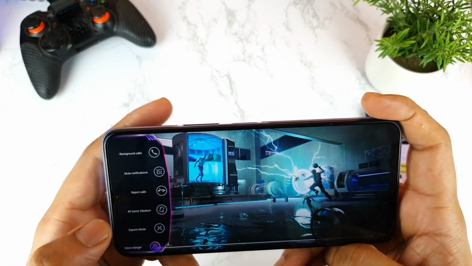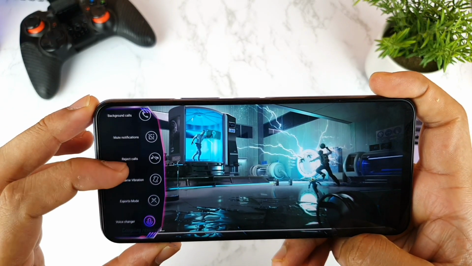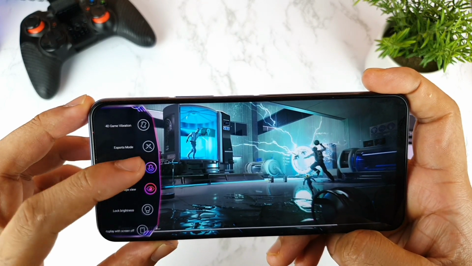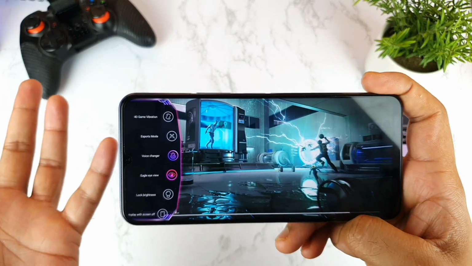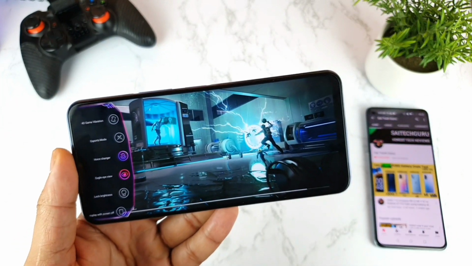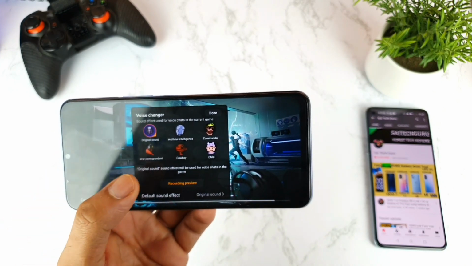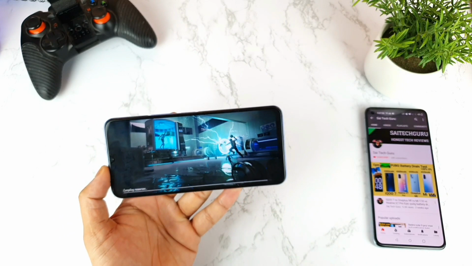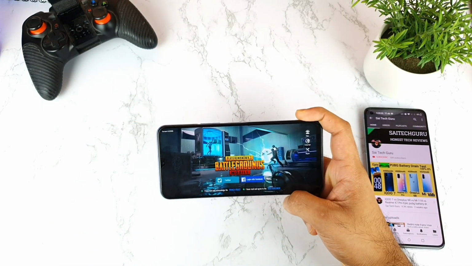And meanwhile we'll try to discuss the side options. What you got: background calls, notifications, reject calls, 4D vibration, that's good. Voice changer, that's also really good in this phone. While playing the PUBG game, what else do you want friends? You do have the voice changer. That's a really good advantage in this phone. I'll try to test the voice changer feature particularly in another video, so make sure to stay tuned for that video in case you're interested to know about the voice changer as well. I'll definitely cover that video individually, so we'll get to know more details about the voice changer.